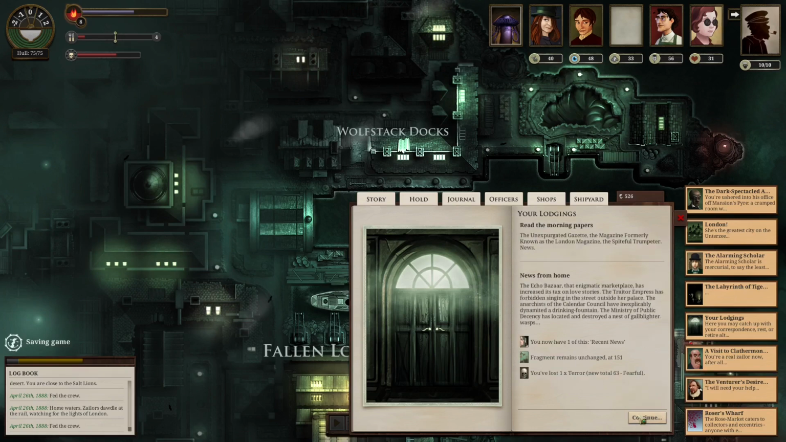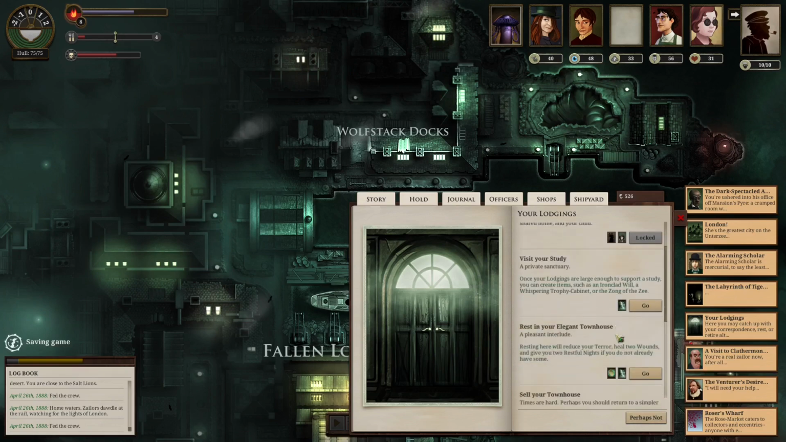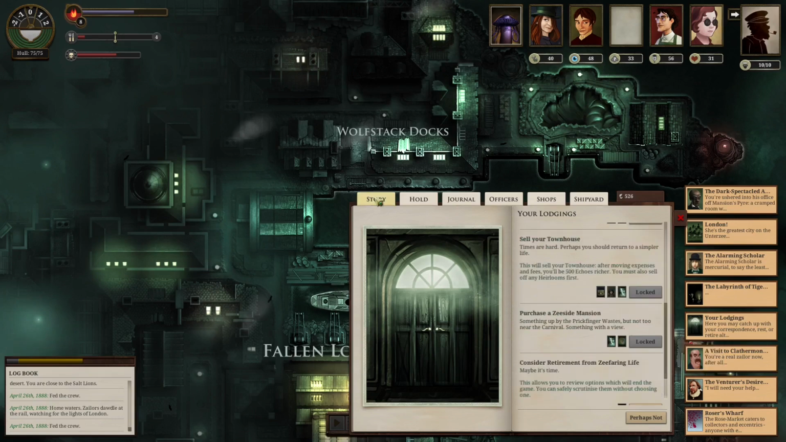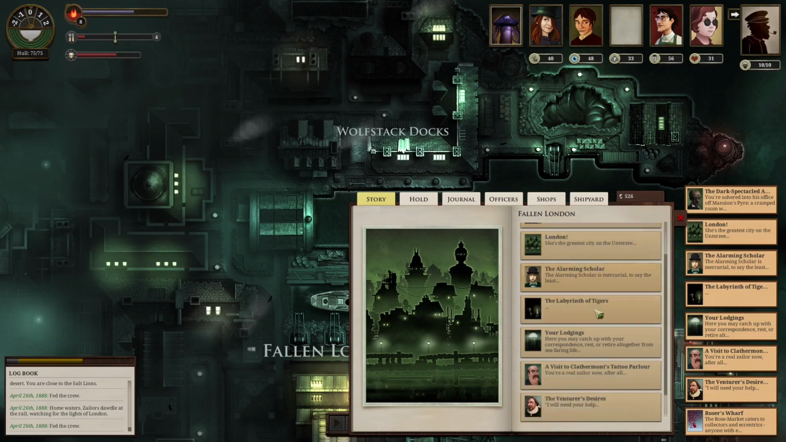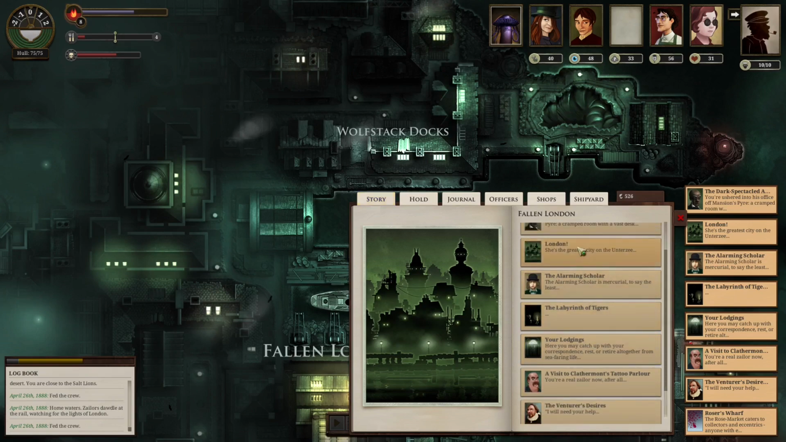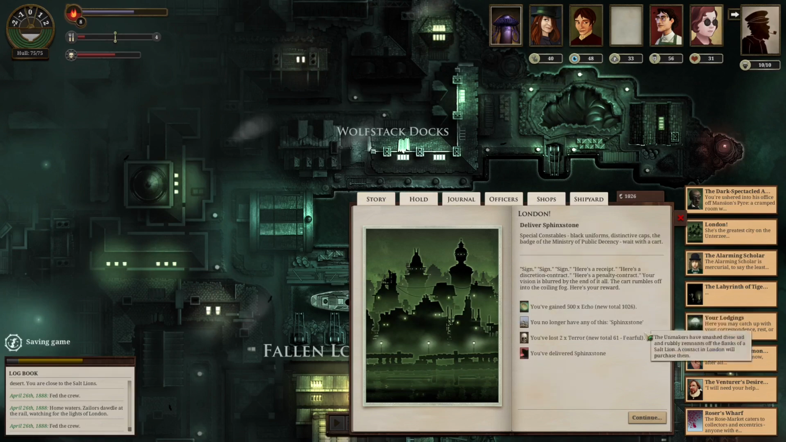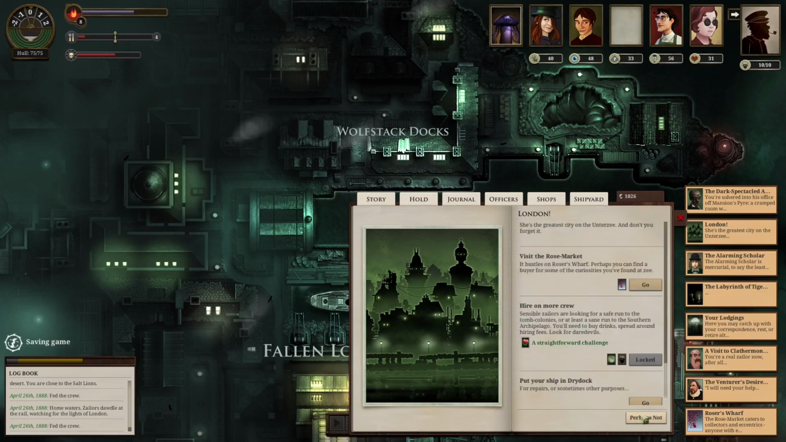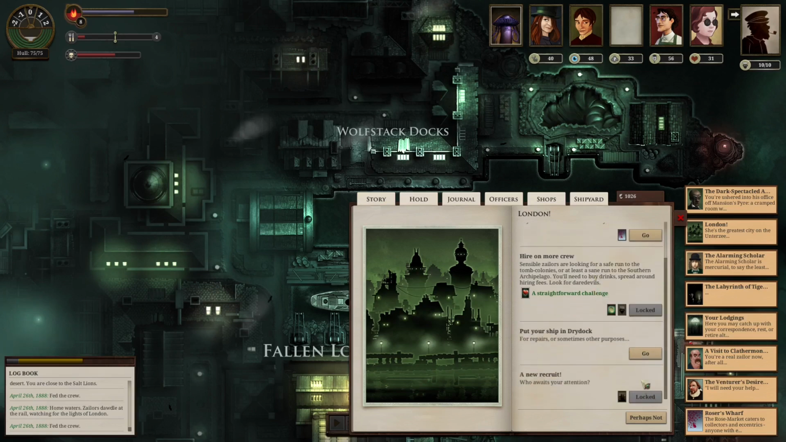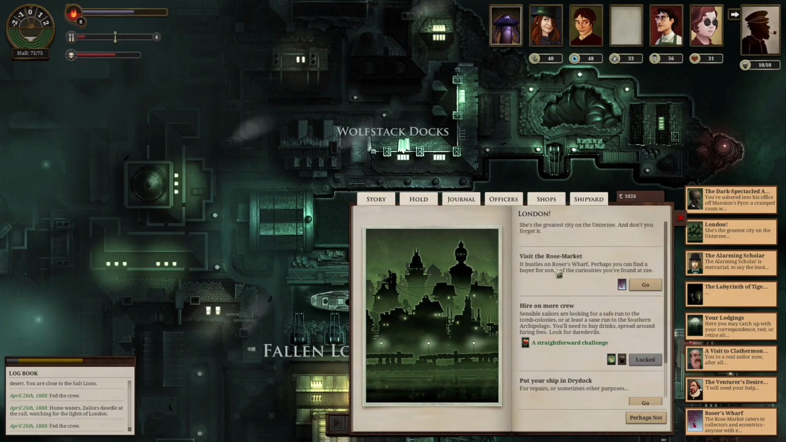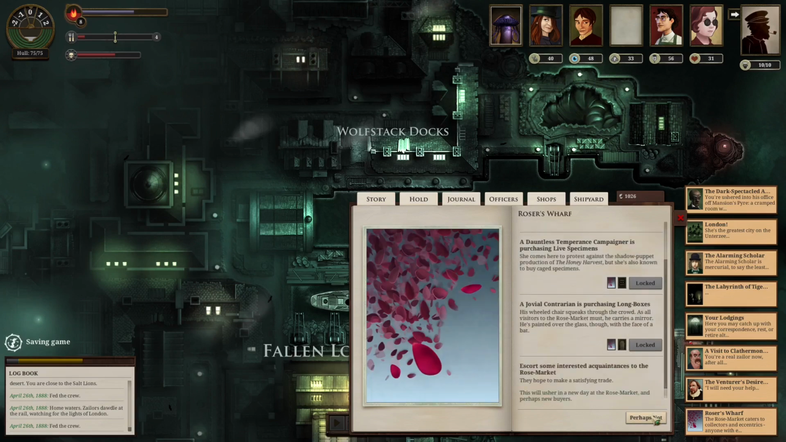Read the morning papers and recent news. So we are just going to go to the Salt Lions, because I do not want to have an alarm in terror. London. Deliver the Swingstone. We didn't take any hull damage. Is there anything to sell? There is not.